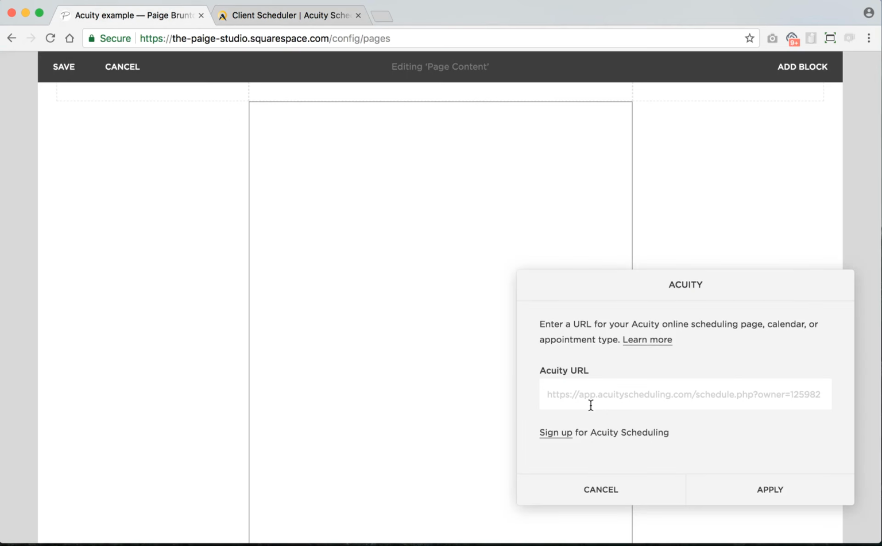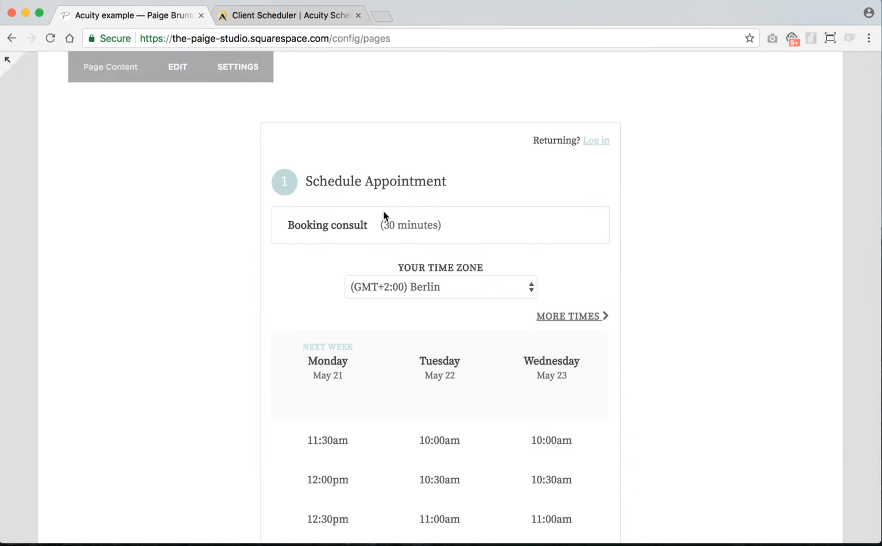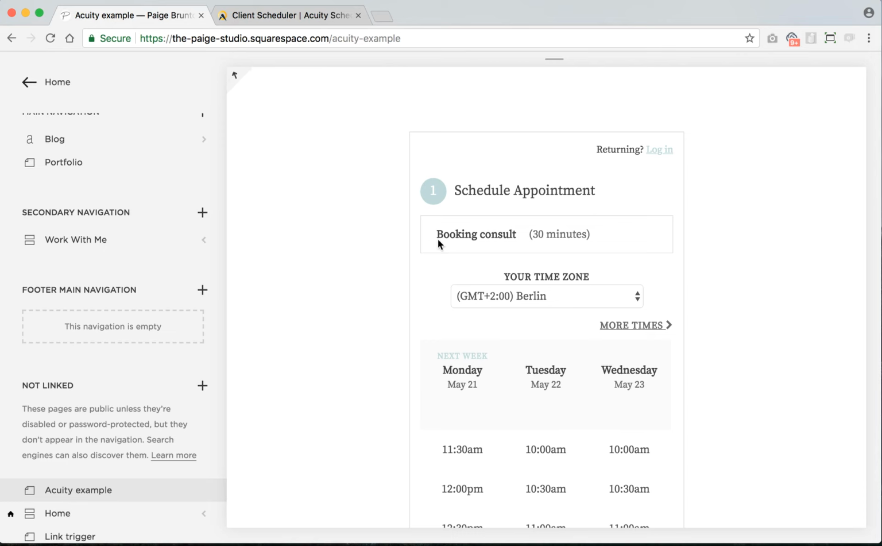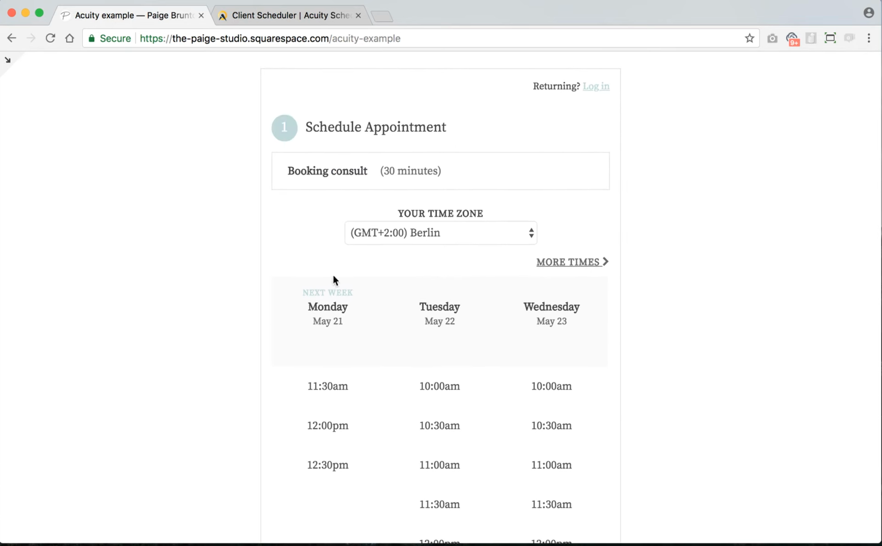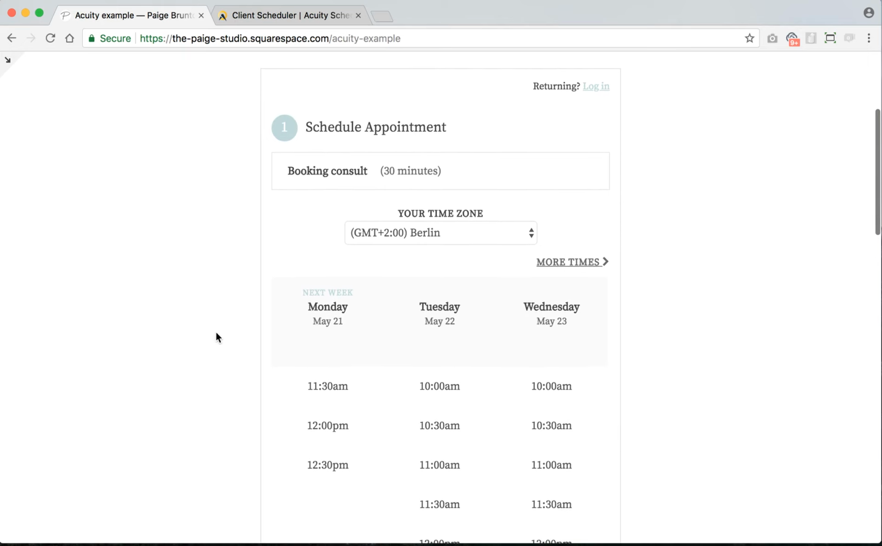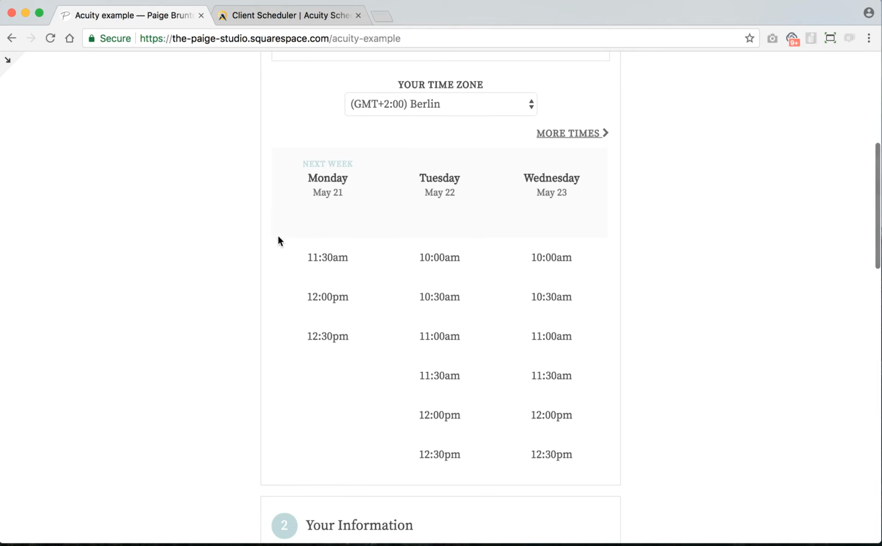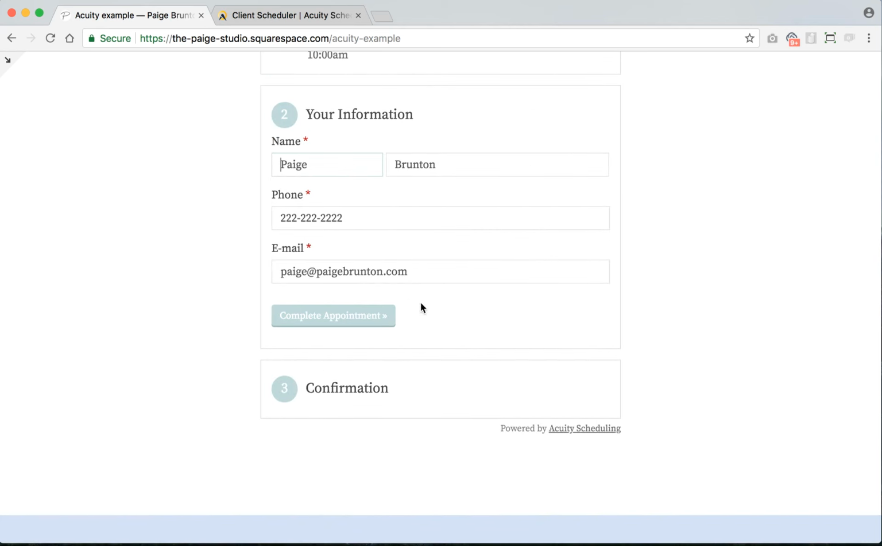And that's when I go back into Squarespace and paste that in. I'm going to click apply and then save. And you'll see that the times are appearing here. So when someone comes onto your website, they want to book a consultation with you. What they do is they could click and then go, oh no, that doesn't work for me. Yeah, next Friday the 25th at 10 a.m. works. Continue. They pop in all their details, complete their appointment.